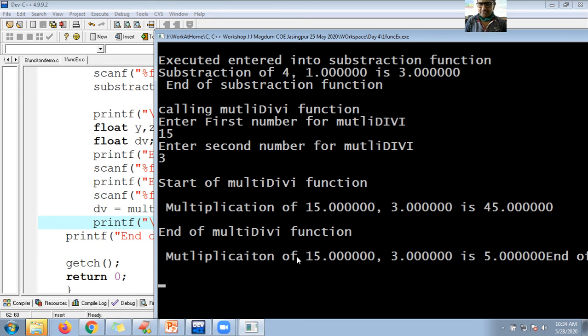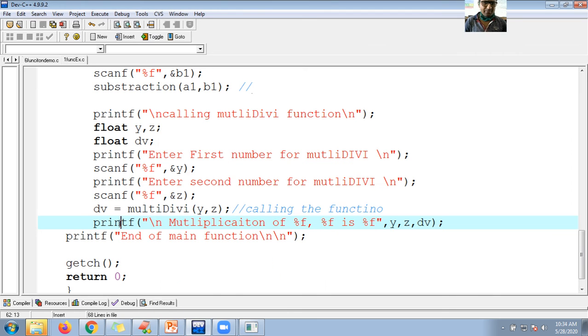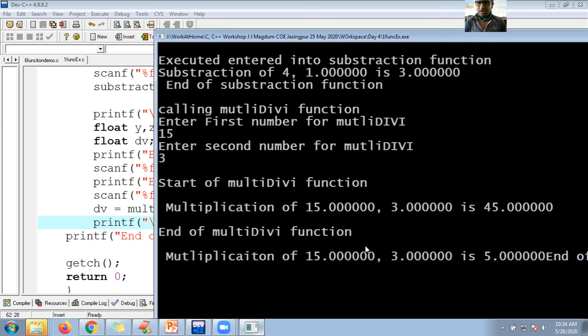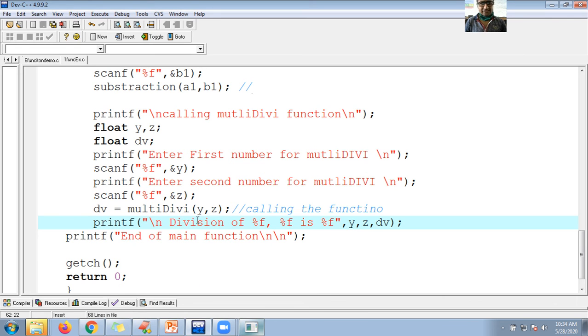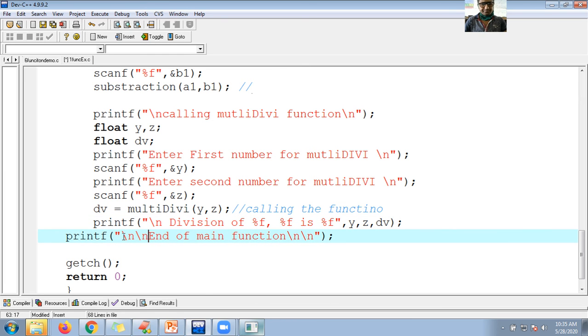And sorry guys, actually it should come as division instead of multiplication. Let me show you division. The message is wrong, guys. Division of %f comma %f is %f. Okay, the message is wrong. But 15 divided by 3 is 5, right or wrong? But the message says multiplication, just because of this message. So let me show you slash n, end of the program, and let me rerun once again.